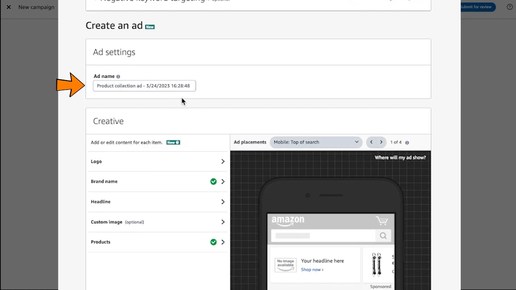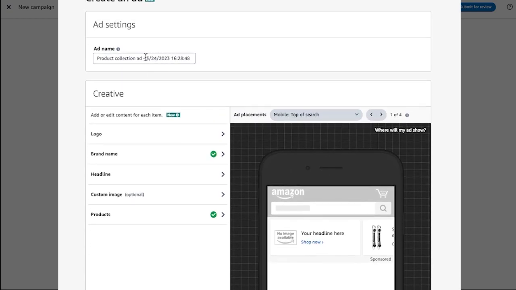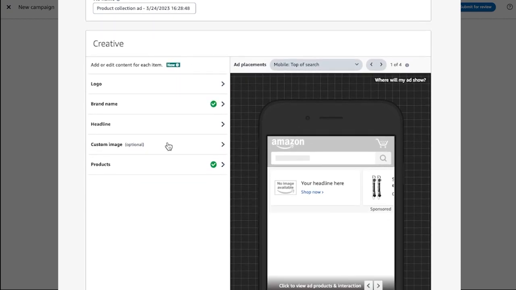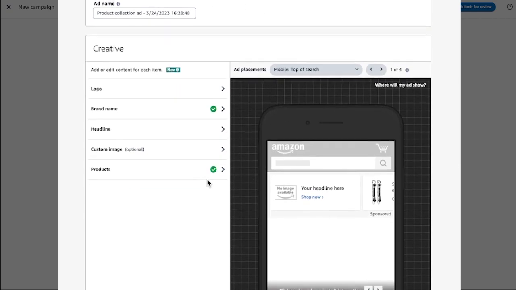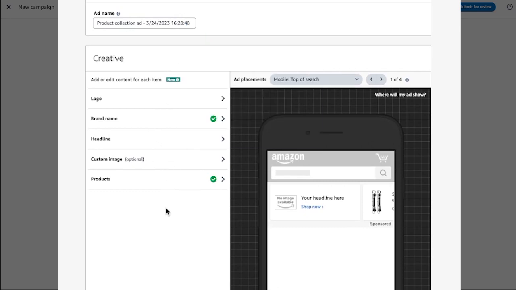Ad name, I'm just going to keep this as it is. It's just the name of the ad, product collection ad with the date. I have not yet seen the benefit of changing this ad name, but that might change. So again, this is all kind of new. Amazon's laid out all these different steps here. Now it's a little bit confusing if you haven't gone through it first, and I have a few times.